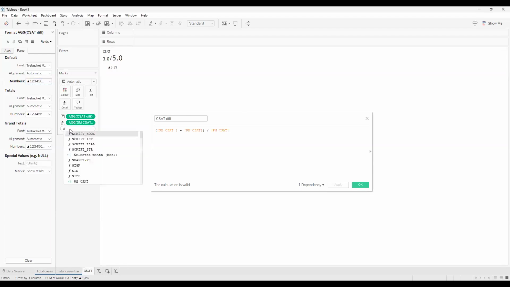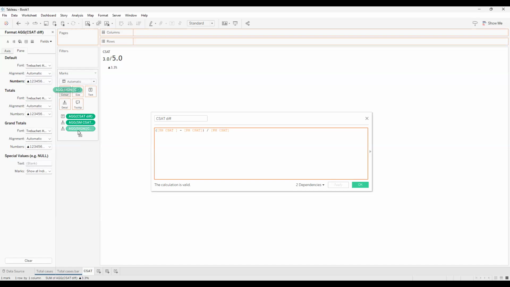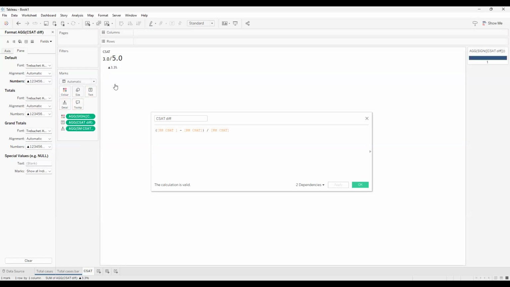And remember the sign helps us change the color. It makes it very easy. You can just say CSAT and bring it here and then put it into color. Is that the sign? Yeah, and then put it into color. And then we can reformat this, realign this how we want it to be.